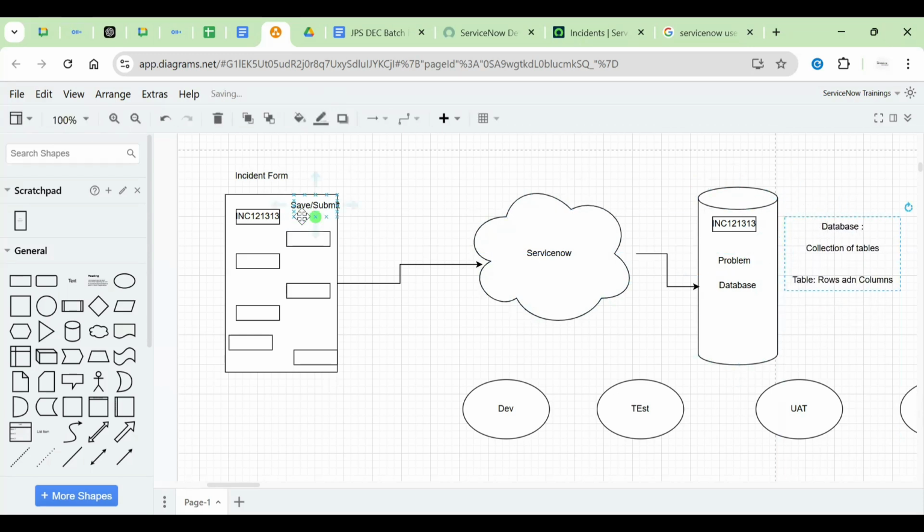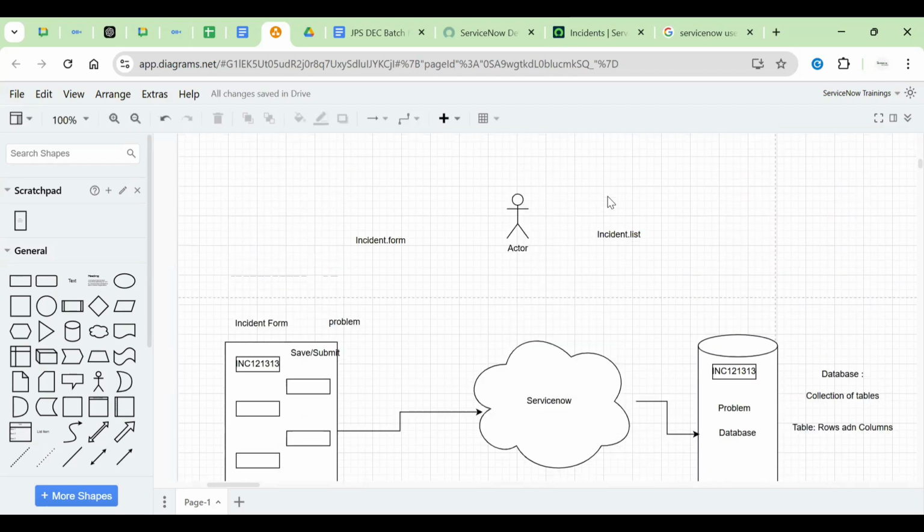Not only this incident form: if you click on problem and open the problem ticket, it will open the problem record and you fill in all the details. Later, when you click submit, it will interact with the server and then save it in a database. So now we have two things. The user can open a new form. The user can request the list of incidents.